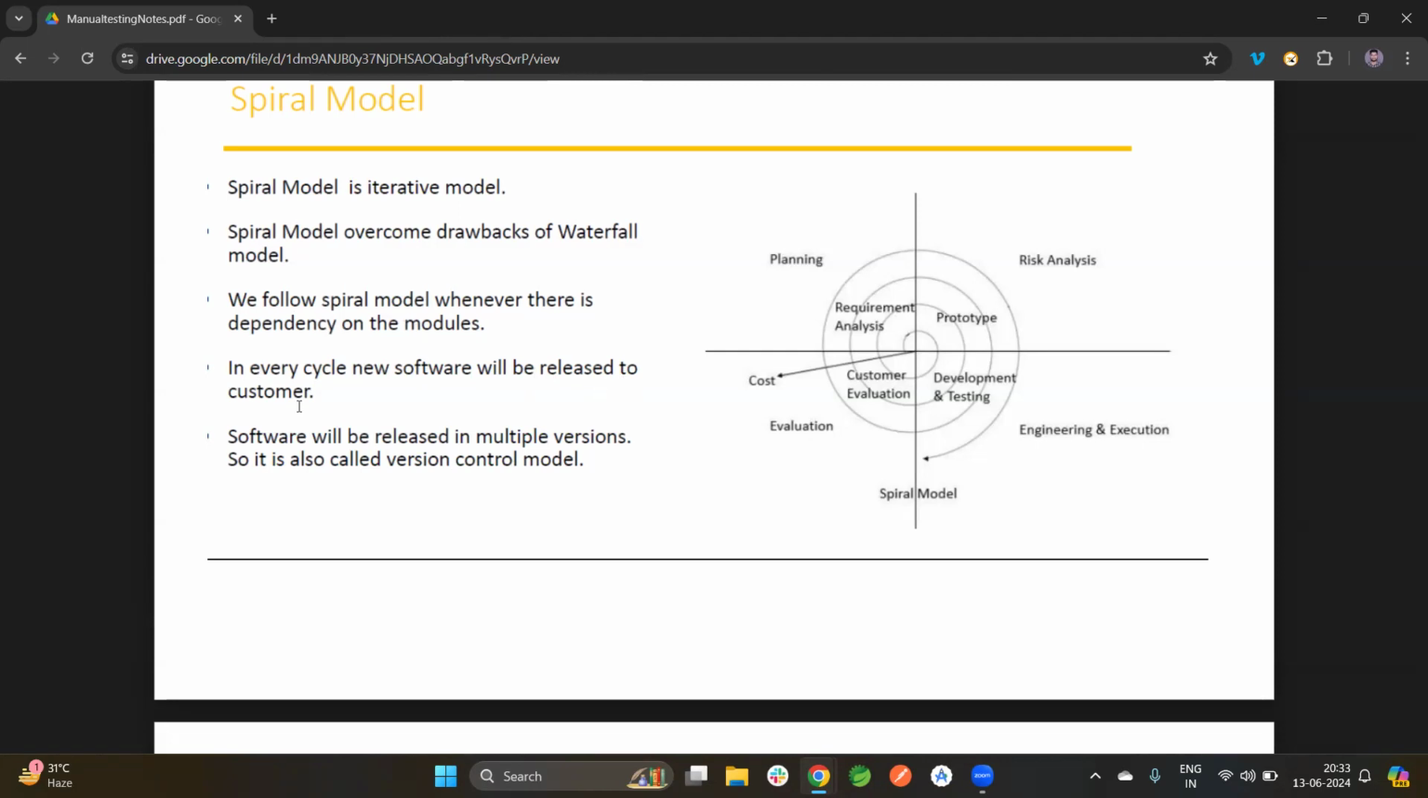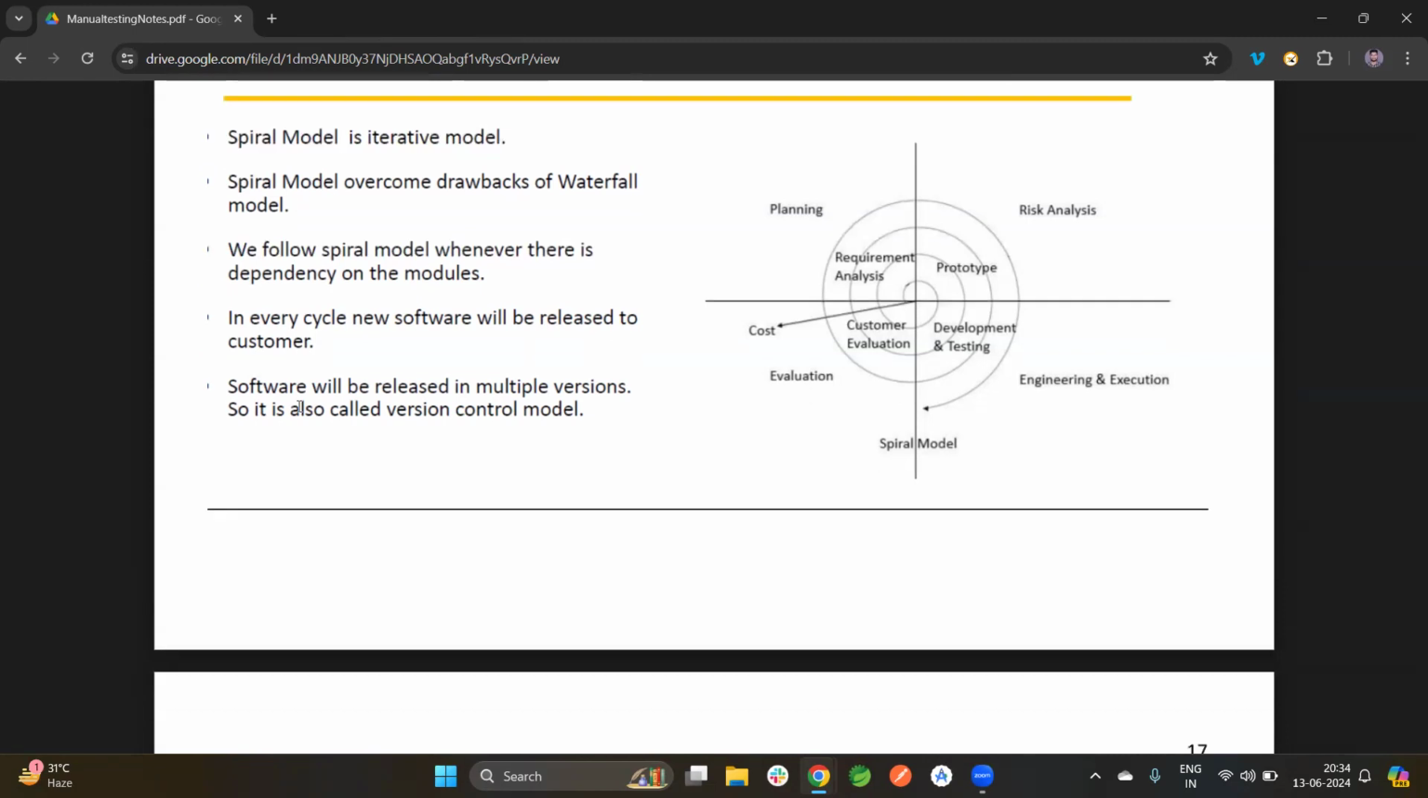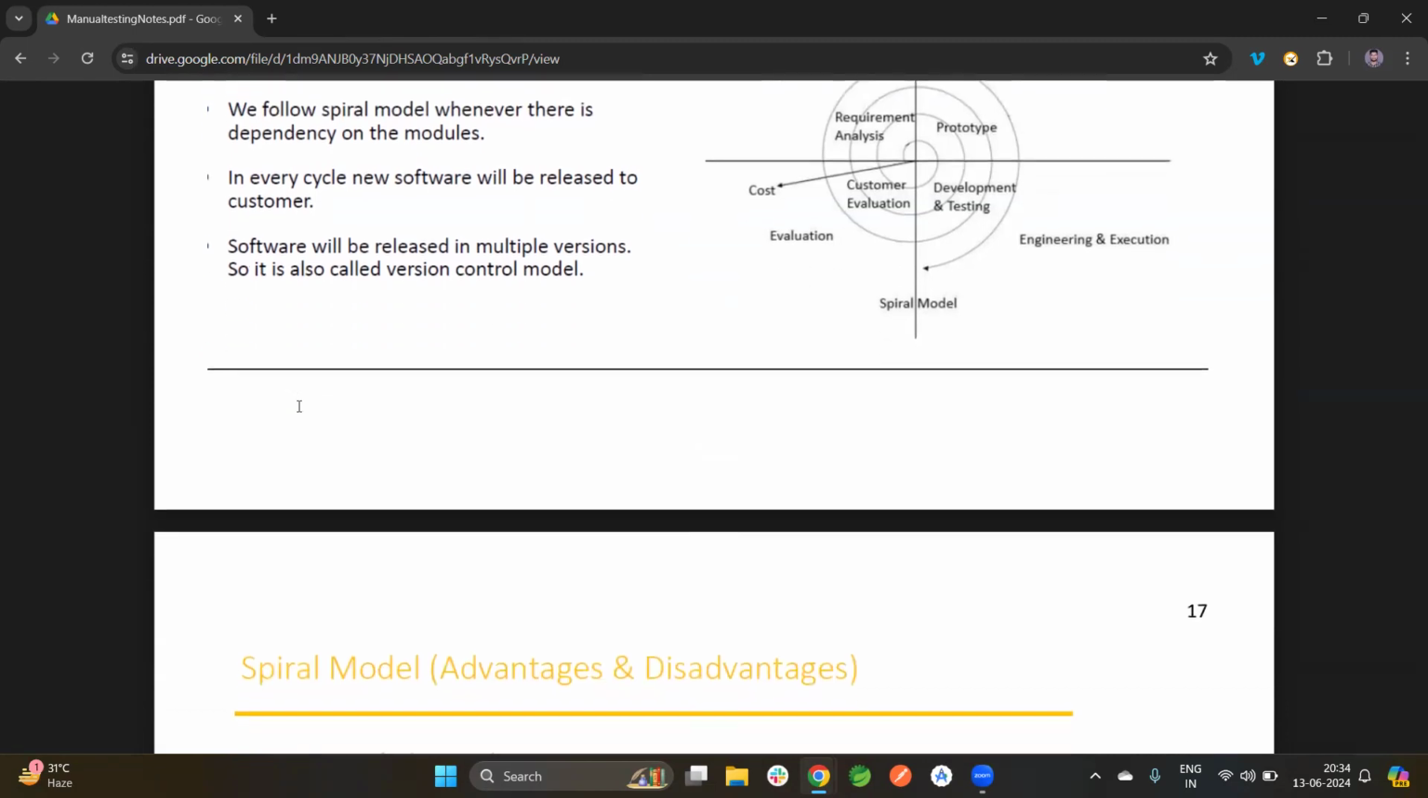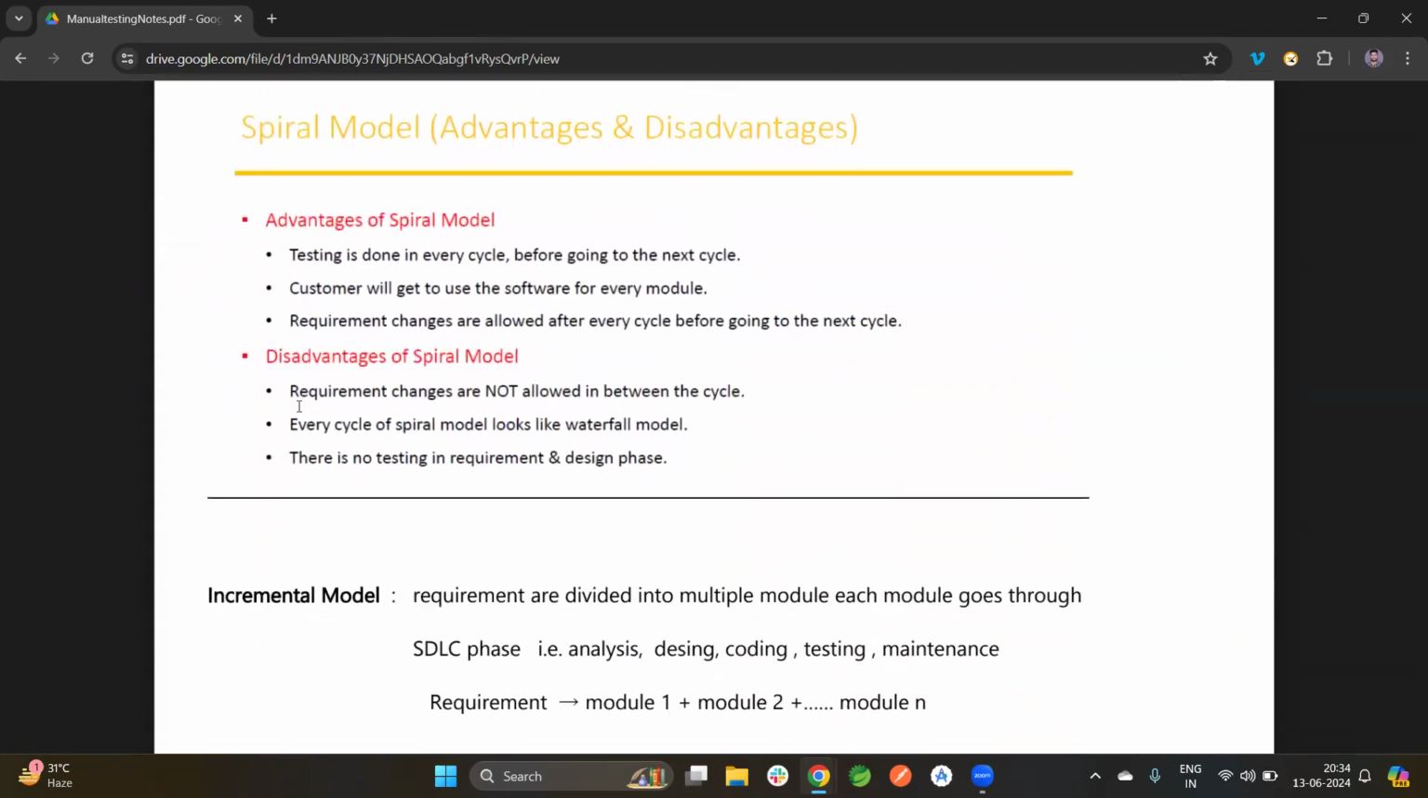So the software is called version control. The phases are risk analysis, planning, evaluation, and engineering and execution: prototype, requirement analysis, customer evaluation, development and testing. Spiral model advantages and disadvantages.